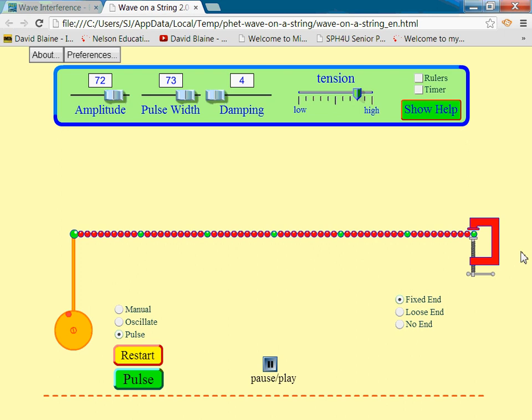So the wrench here represents the fixed end. And let me give this a pulse. And we'll see what happens with the reflected wave. You're going to see that it bounces and it inverts when it comes back. And you're going to see when it hits the first end, it inverts again and keeps going.